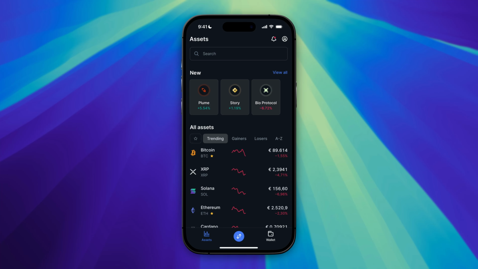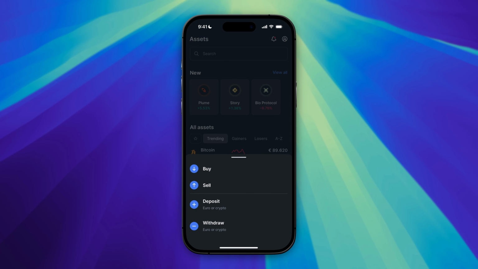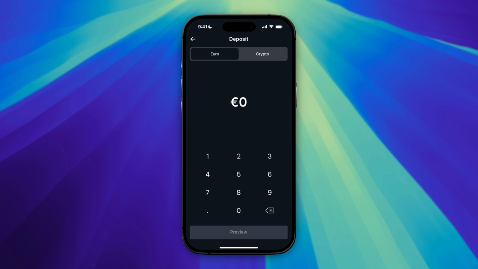So from our home screen, we're going to click on the blue button down below. And in here, we're going to select deposit, euro or crypto. So click on this. In here, you're going to click on the currency that is linked to your account. So I am on a euro account. So in my case, this screen will say euro. So enter the amount that you wish to deposit. So let's say we want to deposit 5 euros. Then we're going to click on preview.